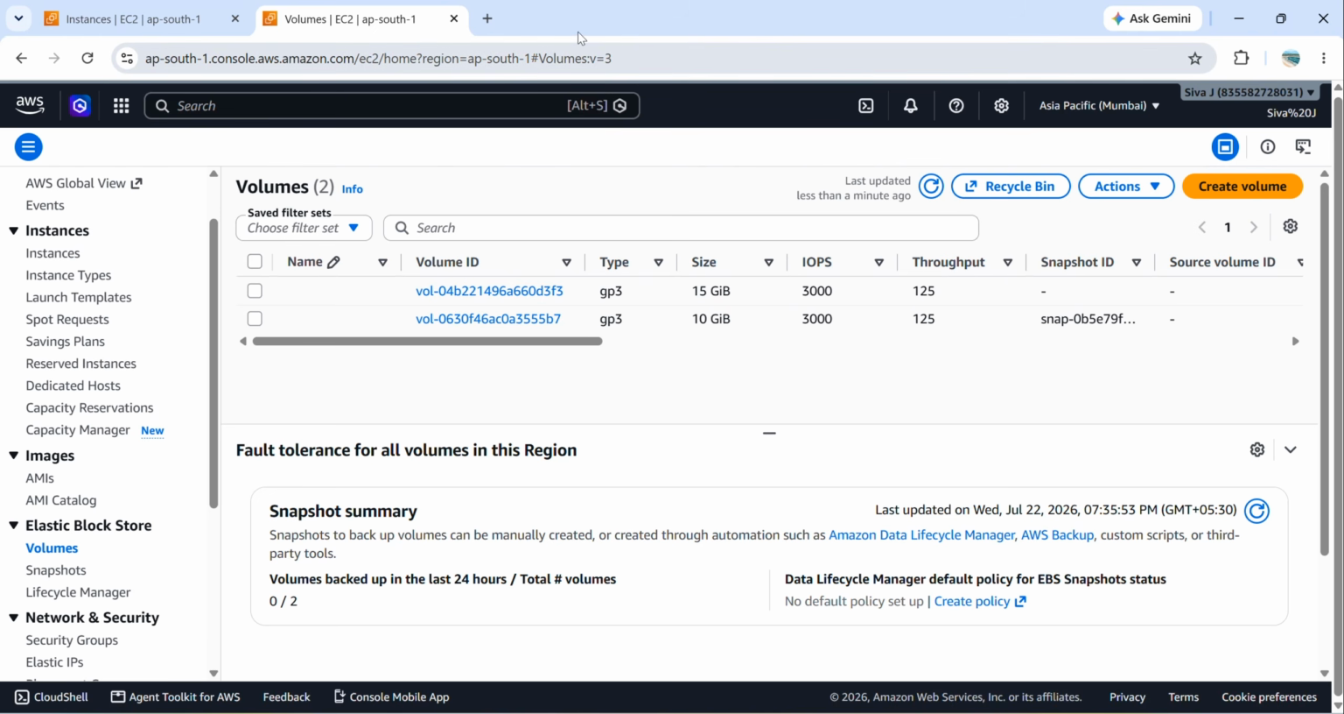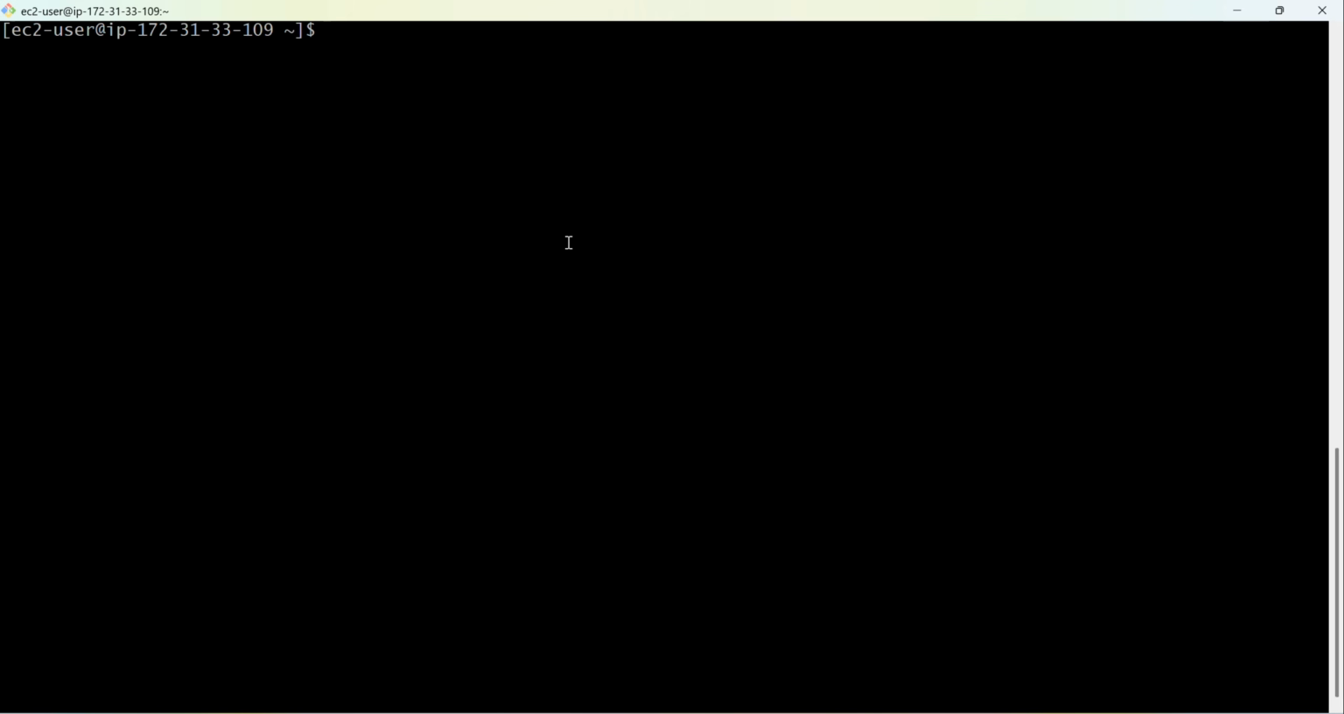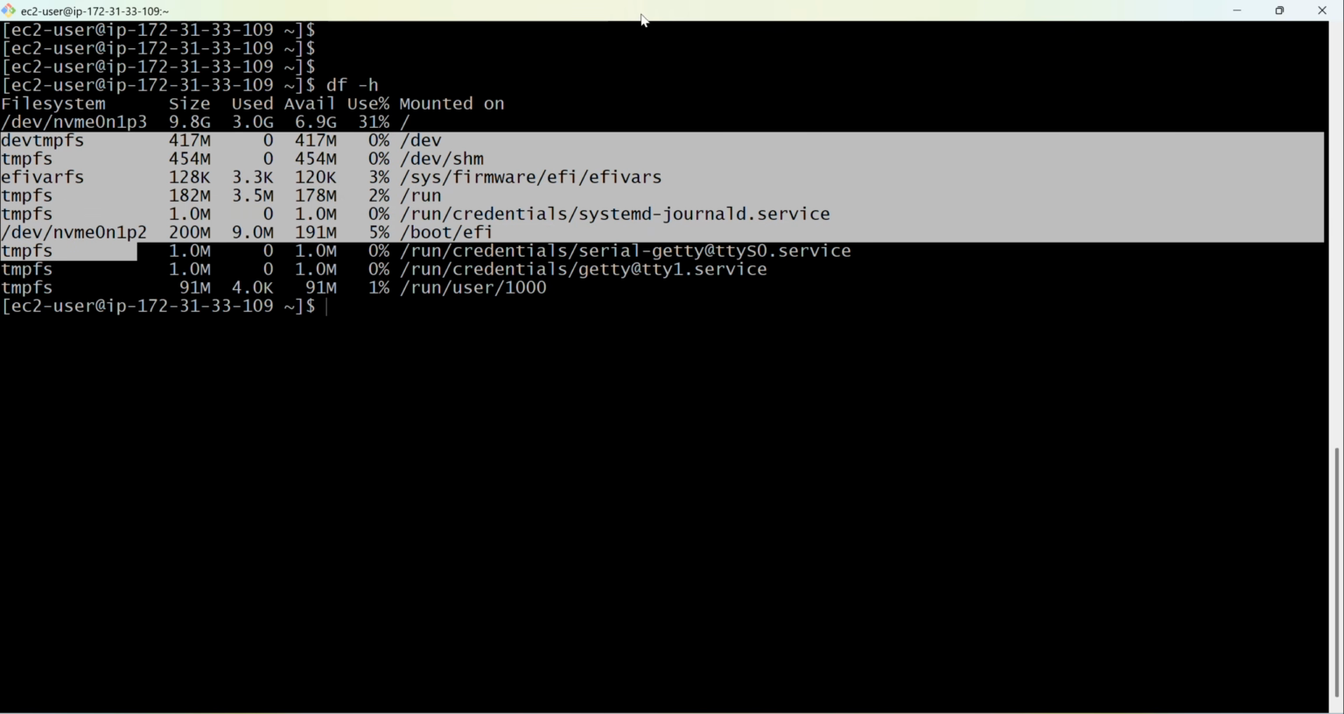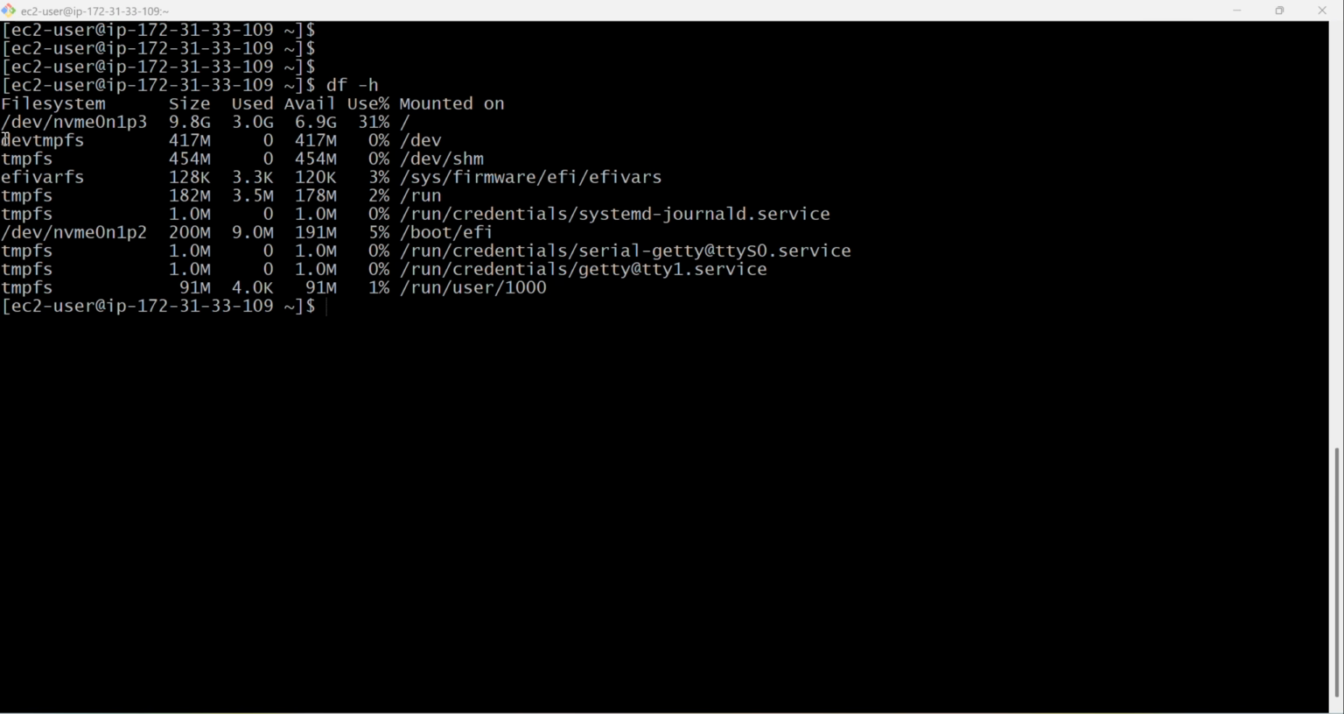So now we will log in to the server. I have logged in to the server. I am giving the df -h command. So these are the devices available. These are the root devices, /dev/nvme0n1p1 like this. The size is 9.8, so that is the root device we have taken, like 10 GB. Out of around 9.8 GB we have used around 3 GB. So available is 6.9, and used percentage is 31.